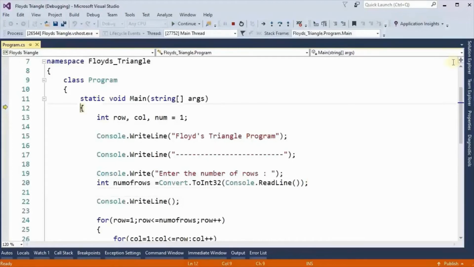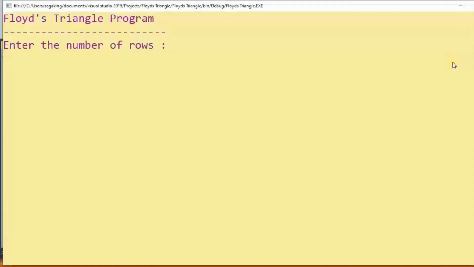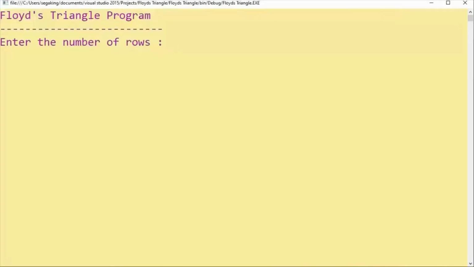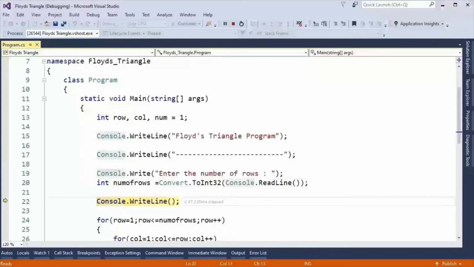With the F11 key, we will see the execution of the program. Enter the number of rows. Suppose we enter 4 rows, so 4, enter.